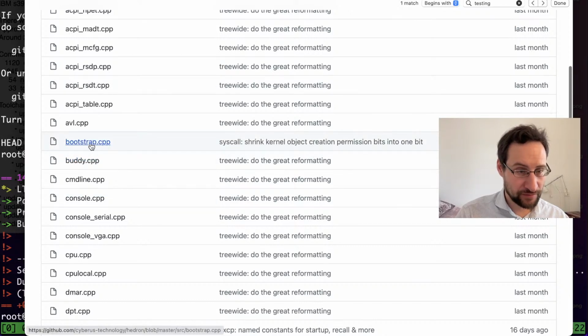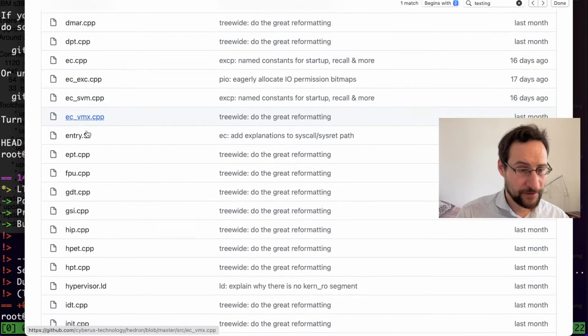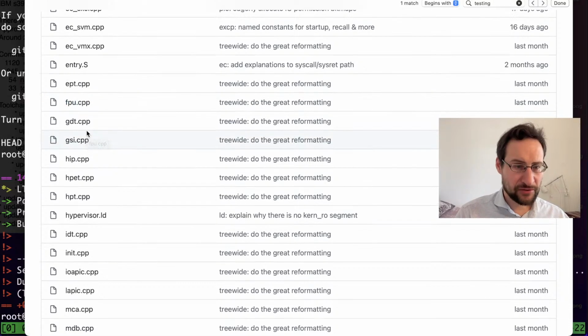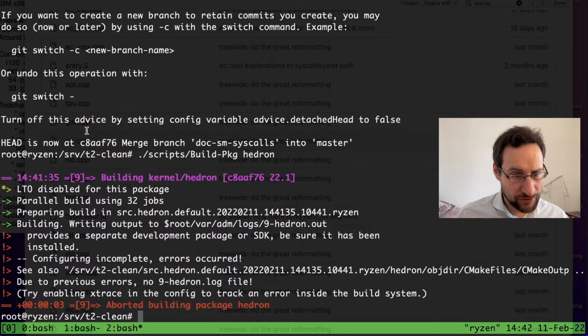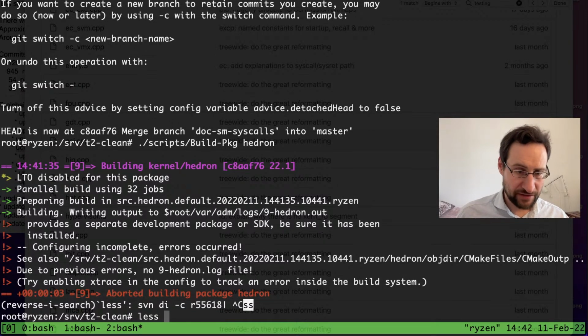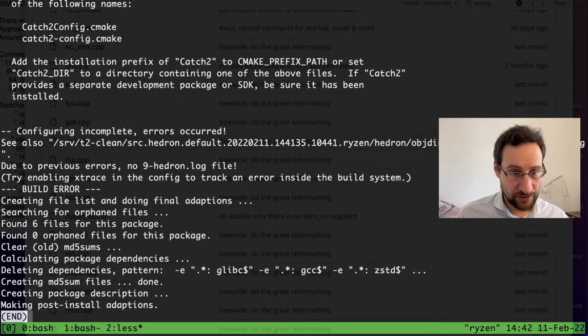What else do we have here? Bootstrap AVR. This is certainly a good example, because people always ask me how to start this kind of code. I would argue this is one of the better ones to read. It's really small, unlike the millions of lines of the Linux kernel. Hedron, what's going on here?